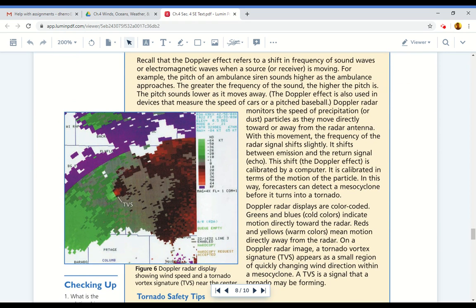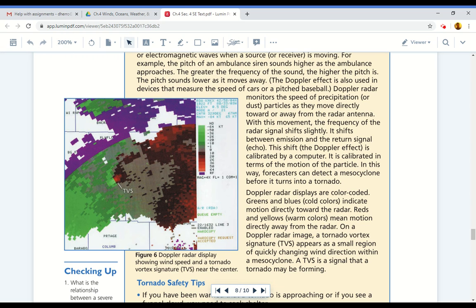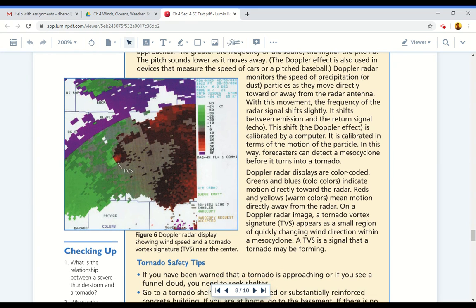Recall that the Doppler effect refers to a shift in frequency of sound waves or electromagnetic waves when a source or receiver is moving. For example, the pitch of an ambulance siren sounds higher as the ambulance approaches. The greater the frequency of the sound, the higher the pitch is. The pitch sounds lower as it moves away. The Doppler effect is also used in devices that measure the speeds of cars or a pitched baseball.